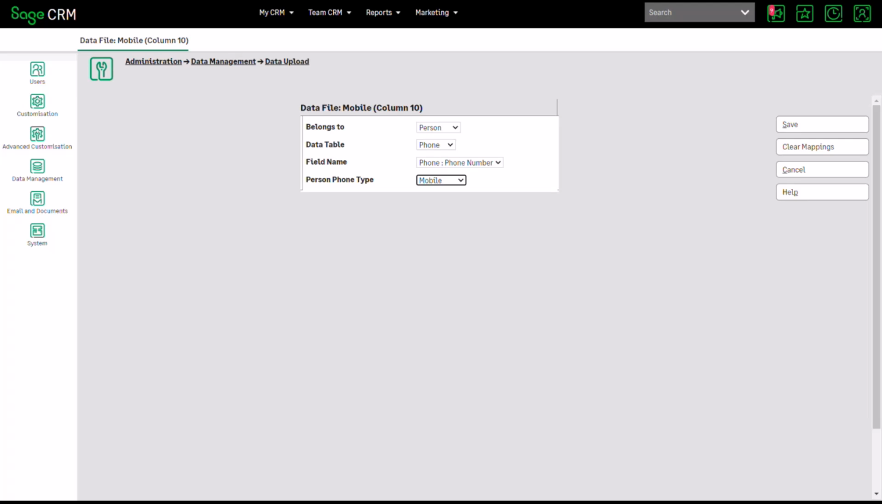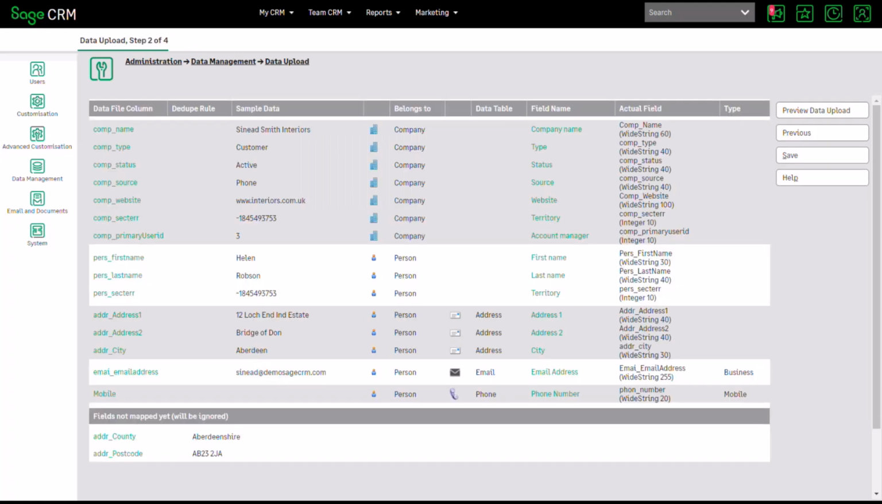So I'm specifying the type of information that field represents, so it can be dropped in, and I can add that. And also I can do the same with city as well. And they've been added into the information.